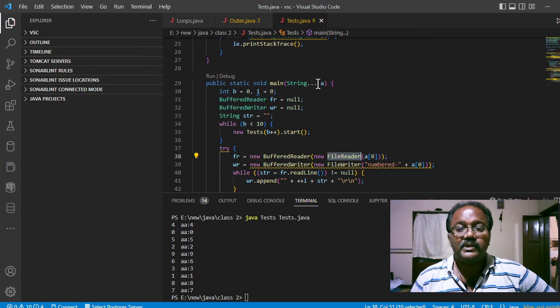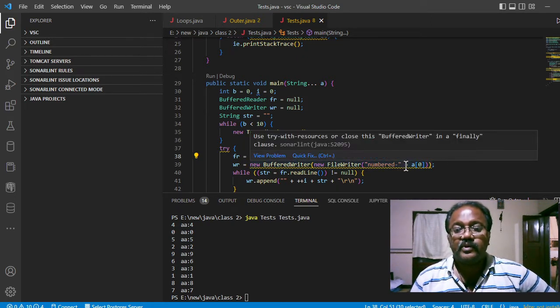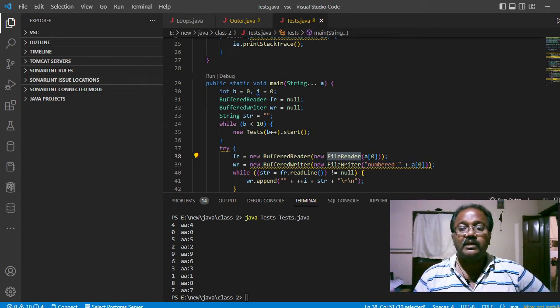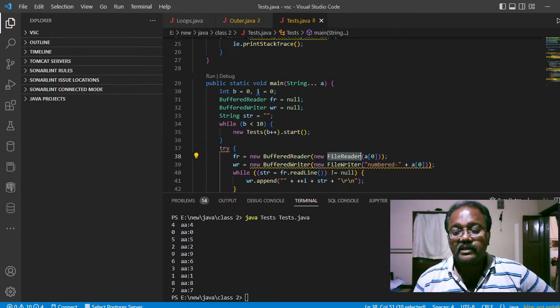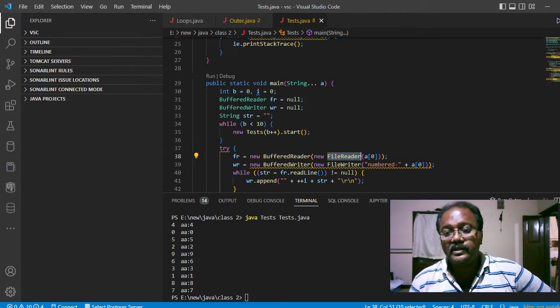So command line arguments we can give. So a of 0 is the first argument passed to the Java runtime, through the class, and we are accessing it. And second, what we are doing with that is creating a file writer. We are reading and writing. We are reading from the file reader and writing to the numbered file. We are numbering each line and writing it to another file called numbered a of 0. That is the same file.